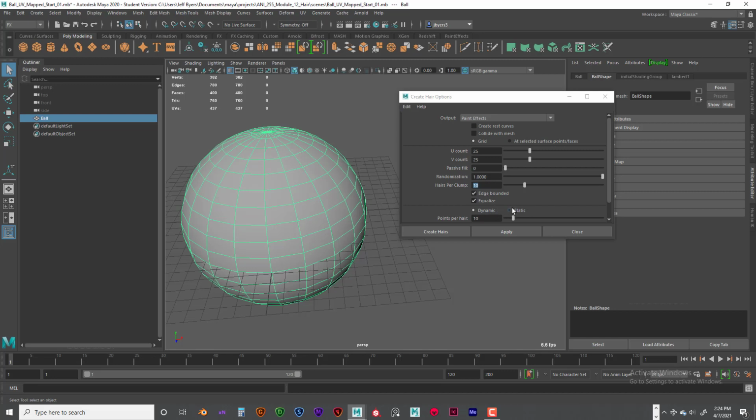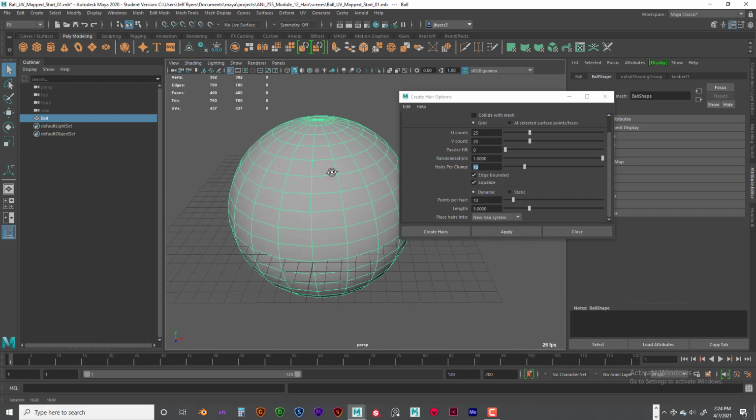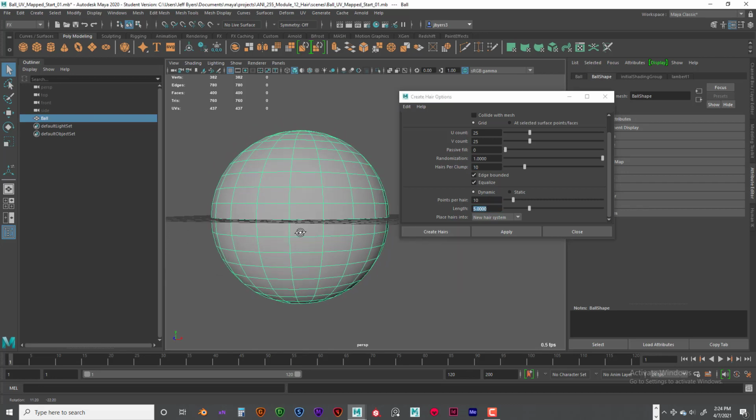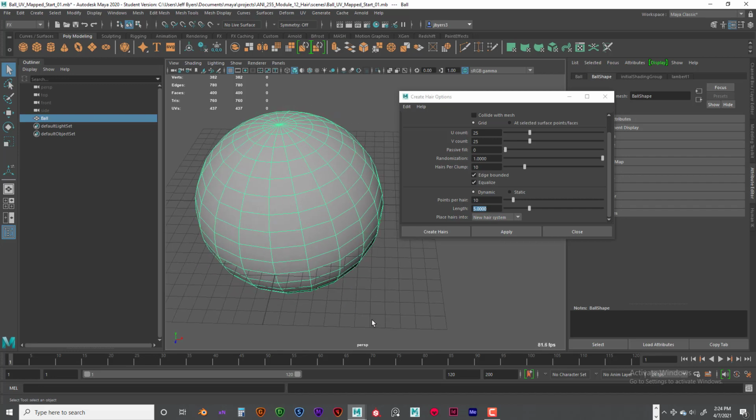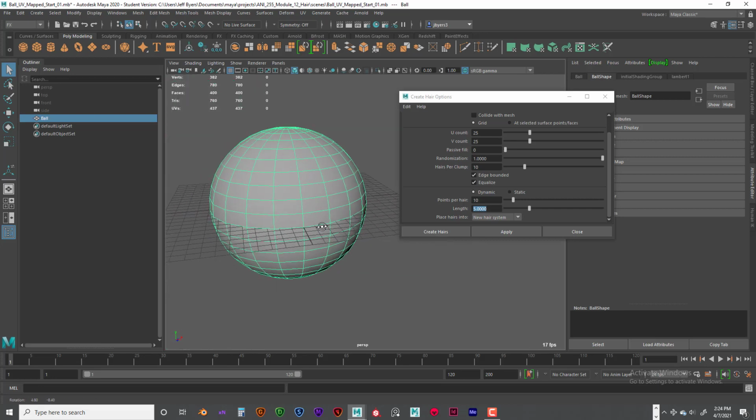Alright, so dynamic versus static. Dynamic means that the hair will react to gravity and other dynamic forces, and static just means it will not. So we want to have that on. Points per hair, we'll leave the same. The length is the length in units. If you look at the units here, I have inches, and that's really important that you're in the same units that I'm in. So go into your preferences and change it from centimeters to inches, so you can follow along really closely.